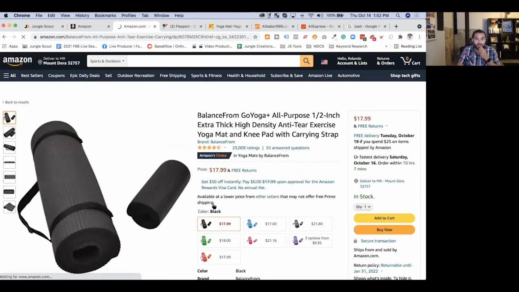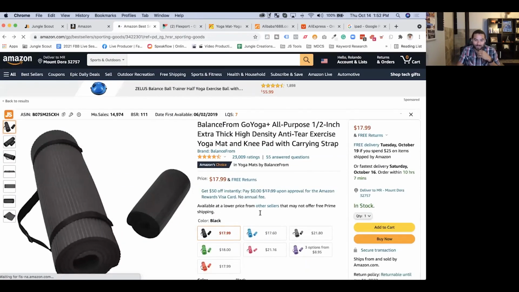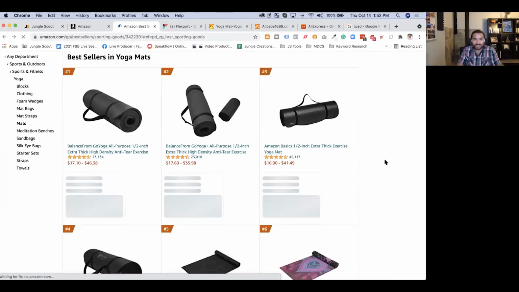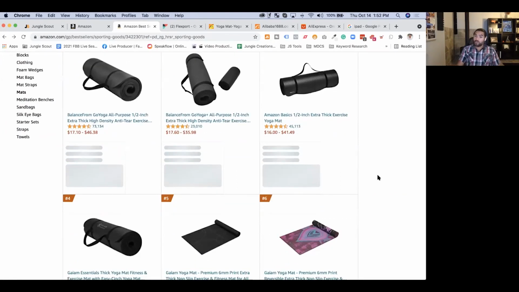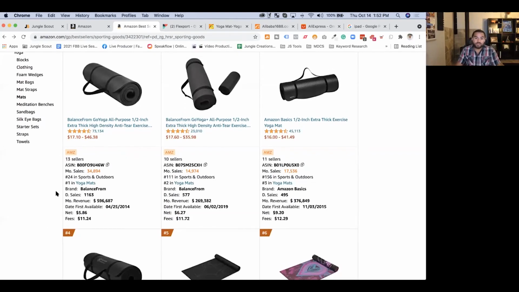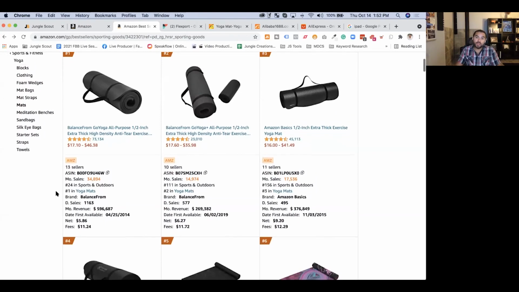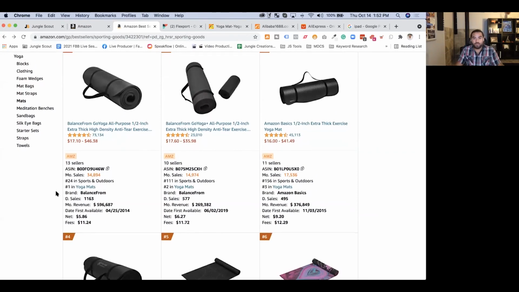Of what's the second best doing? Well, it's actually still Balance From. What's the third best seller also selling? And I would still do my due diligence in the sense of, run it through Chrome extension, see how profitable it is, watch it over time, see if this is just a product that is seasonal, or are the sales consistent?